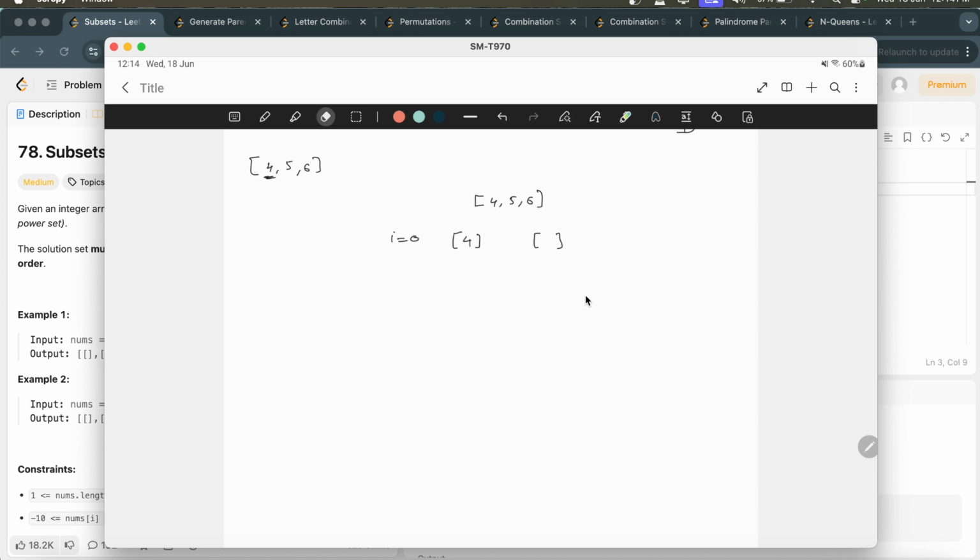Now that is done, so i gets shifted. This is the pointer that we are pointing at. Currently we are at the 0th index, and starting from the 0th index we are trying to see what comes next. i gets incremented to 1. The current list is 4.